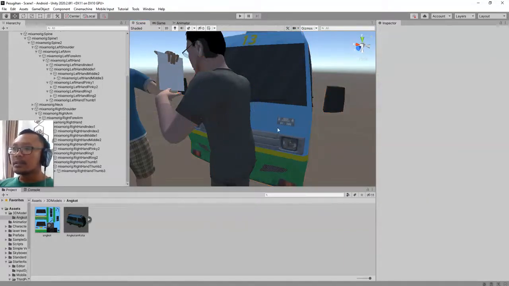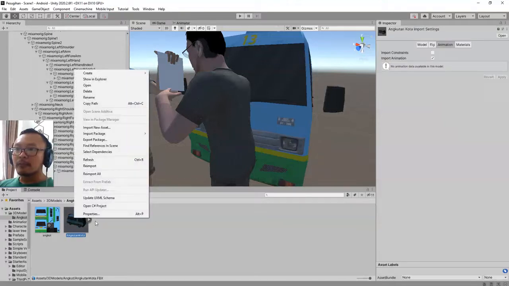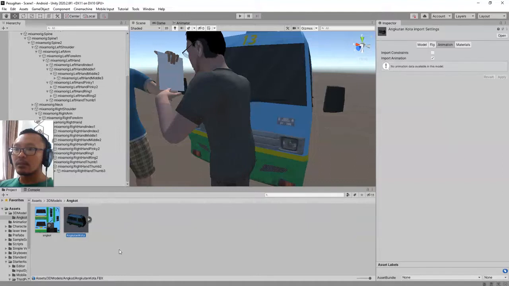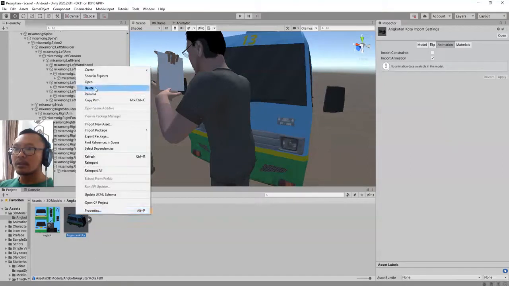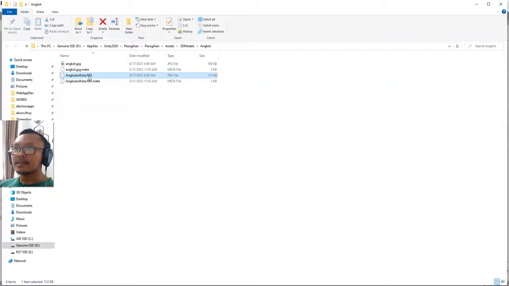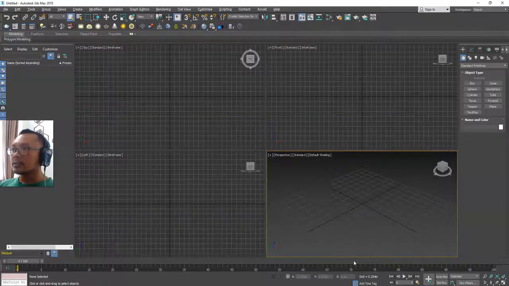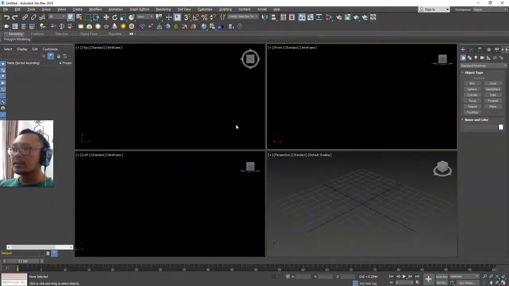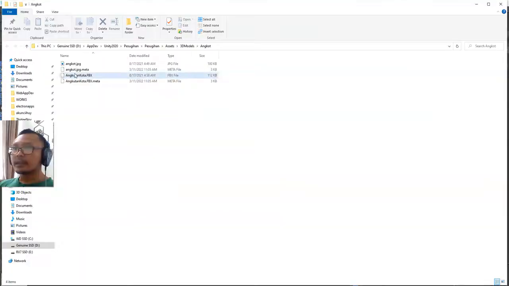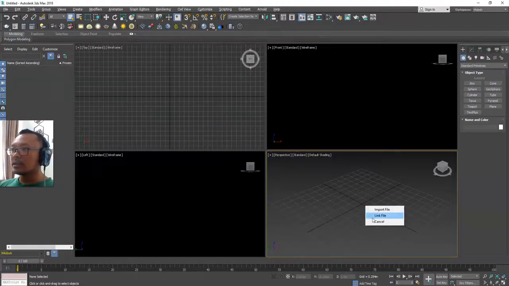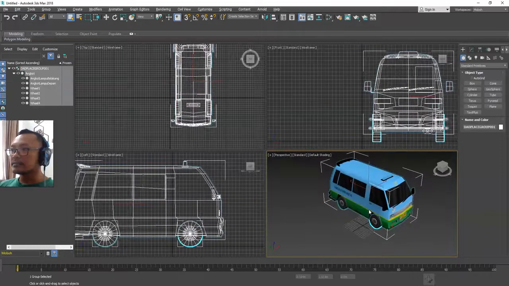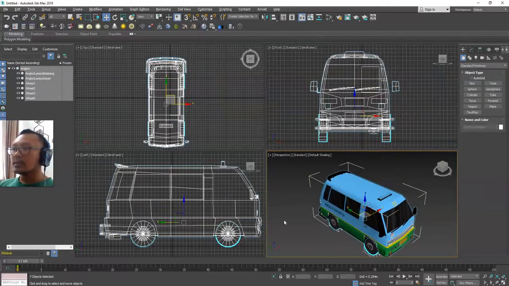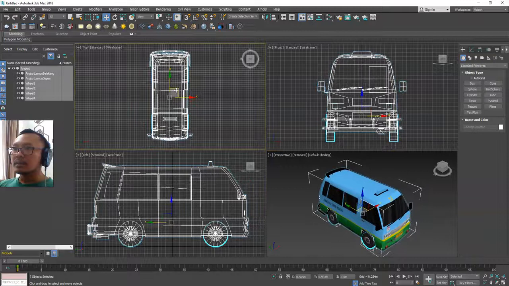To edit this 3D model, simply find out where the location of this 3D model is. It is the FBX file. Let me open it. It is here inside this directory, and while my editing software is open like this, I can drag and drop it here. Import file. We place it at the center of the scene.